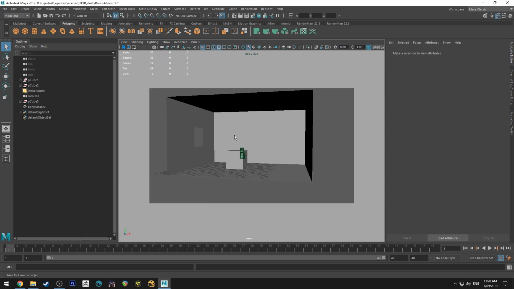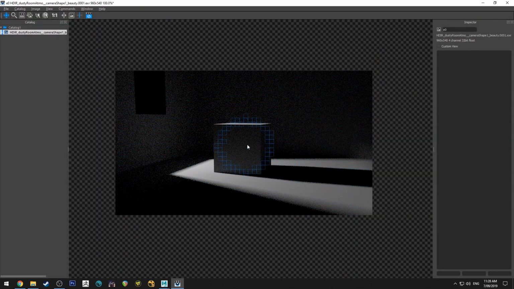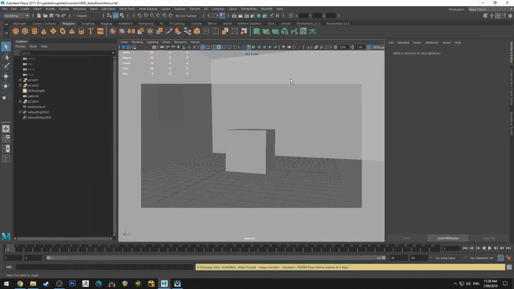Okay, so the shot, if we have a look through the camera, looks like this. So we just have some light coming through the window there, hitting the cube and casting a shadow, and creating a little sort of spotlight from the window frame there. Now I've already rendered this out, so you don't have to sit through me rendering it out, so we'll skip that part.